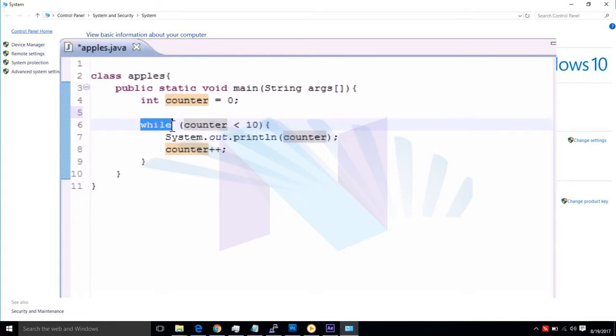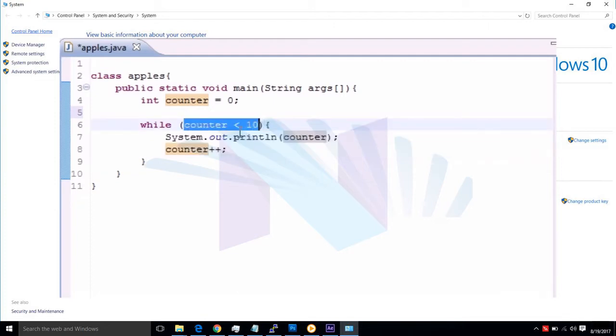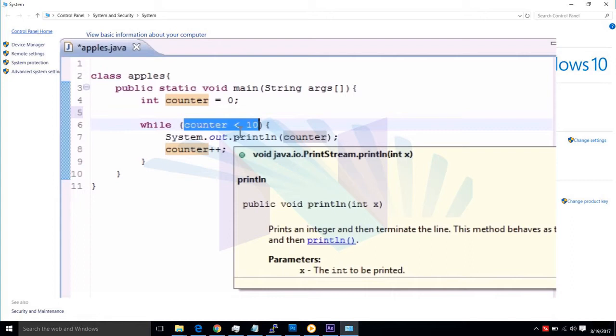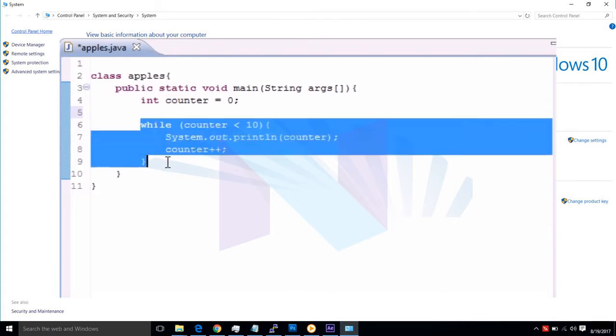So again, the syntax for a while loop is while, and then put your test condition in parentheses, and then put whatever you want to execute in curly braces right here, and it's going to do that however many times you say. So that's your quick tutorial on loops. This is a while loop. There are different kinds of loops that I'm probably going to go over in the next tutorial, but this is your basic while loop.